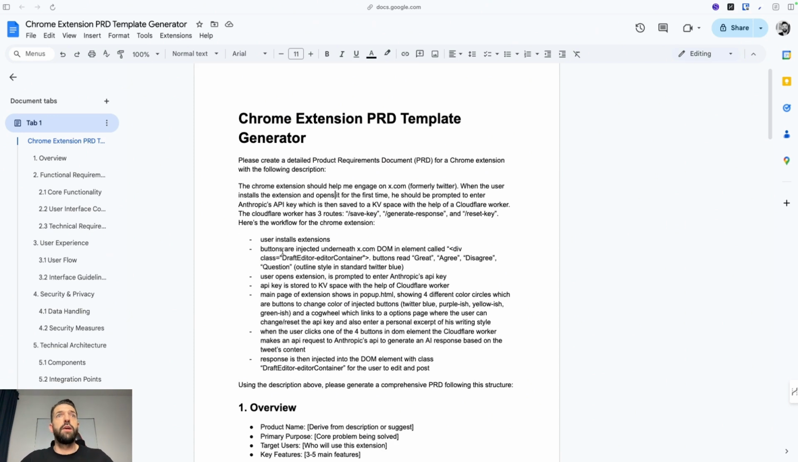Here's the workflow. User installs the extension, buttons are injected underneath the x.com DOM element. So here's a slight typo: underneath x.com DOM element called, and then there's the div with a specific class name. And the buttons read great, disagree, question. User opens extension, is prompted to enter Anthropic's API key. Then the key is stored to a KV space with the help of a Cloudflare worker.